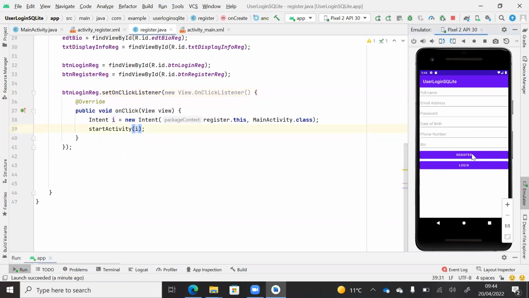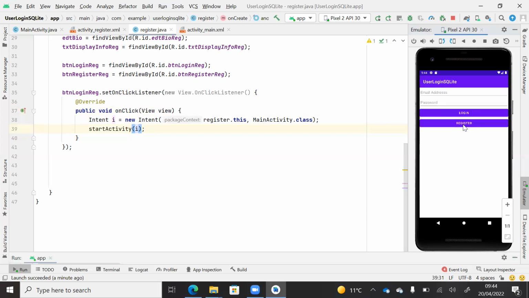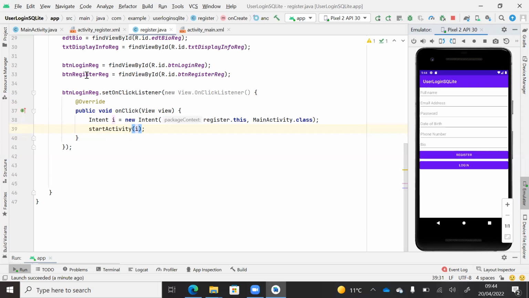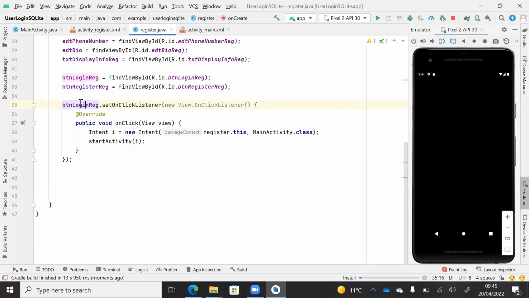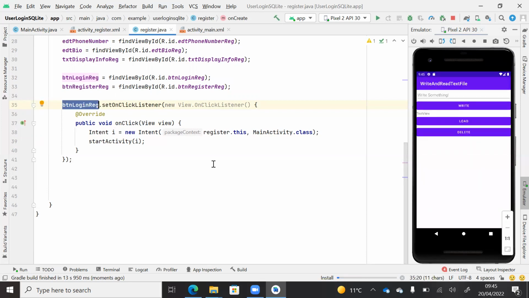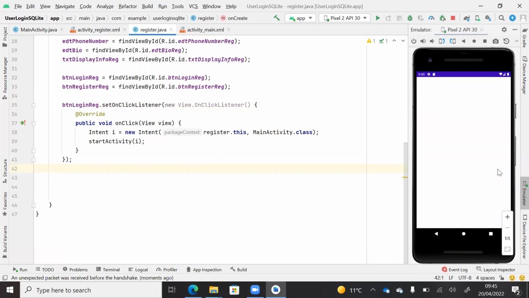Right now, if we click on register, it takes us back, but that's not what we want. We want the login button. So all I have to do is change it from button register reg to button login reg. If you've done the same, you can fix it the same way. Let me run the app again. All I did wrong was use button register reg, rather than button login reg. So if you've been following this tutorial, just change it to button login reg, because that's the button we want to take us back to the previous page. So let's try that again and see if it works.